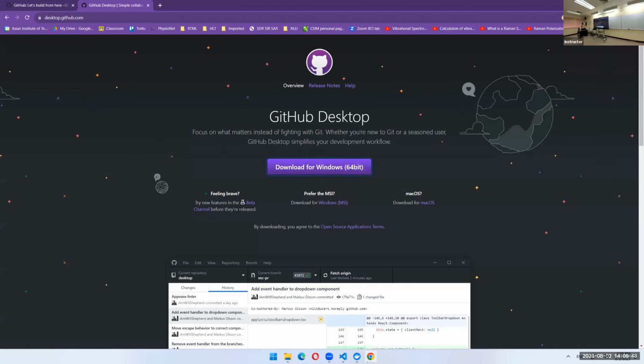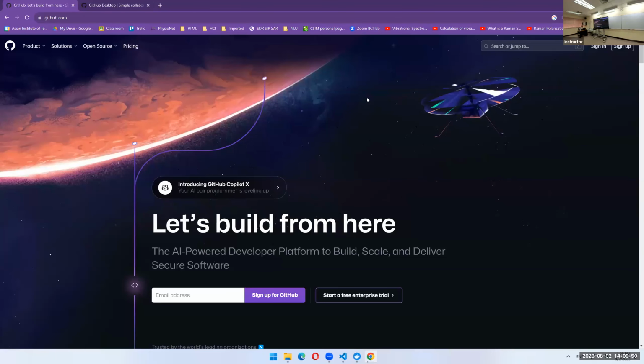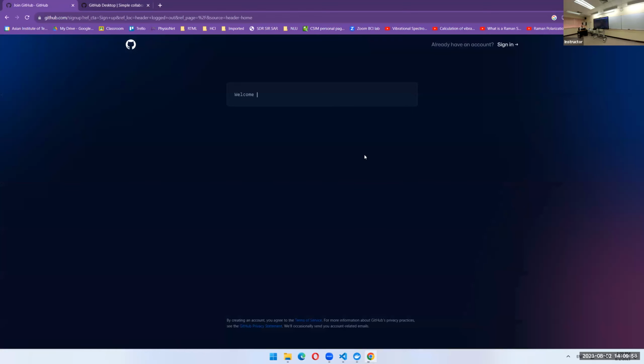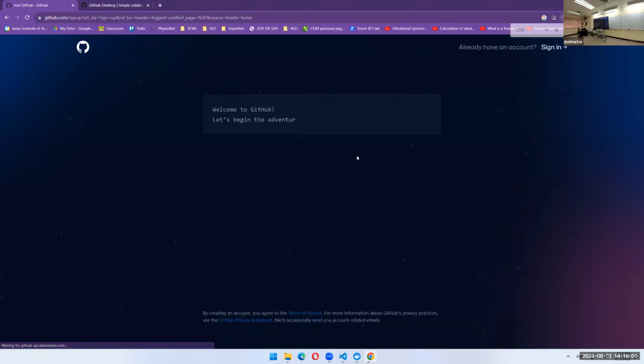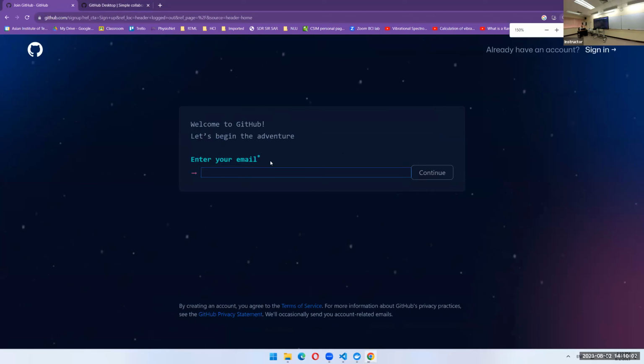So while we are waiting for this to download, let's make sure that you have an account on GitHub. So you go to github.com, sign up. Here you put your email. I recommend you use your personal account instead of an AIT account, but you don't have an AIT account yet. You will get it this Friday. So for now, you use your personal account.